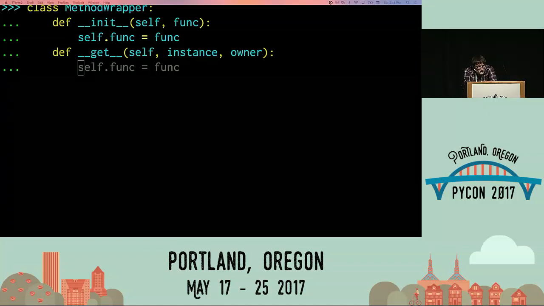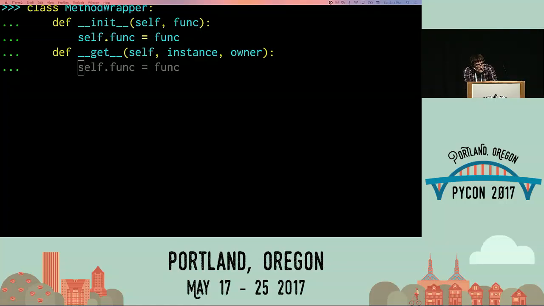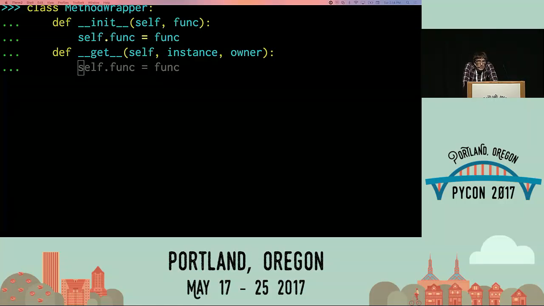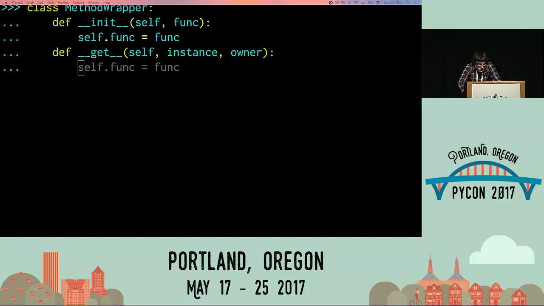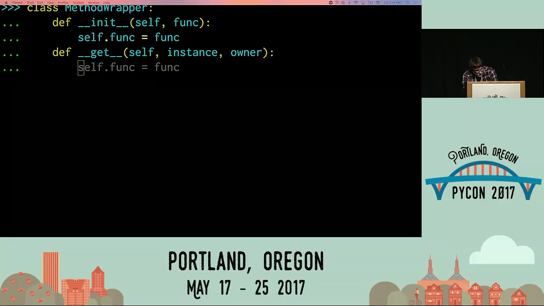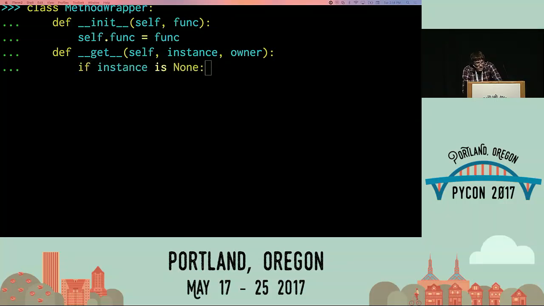All right. Now, this is a little tricky. We're trying to implement some behavior where when we look it up on an instance, we get back a method. So I'll do that one first. So I'm going to say if instance is not None. Instance, it turns out, is going to be None when we look it up on a class. So if instance is None, then let's say return just self.function. We're just going to return the pure function itself.